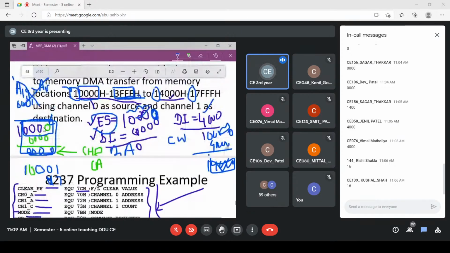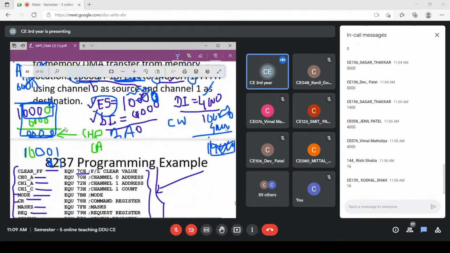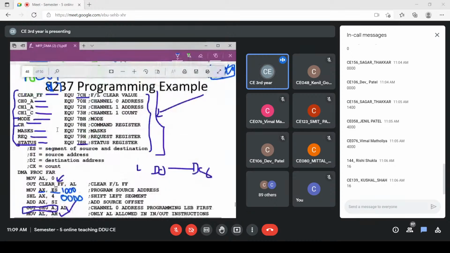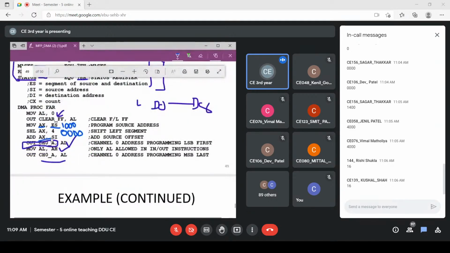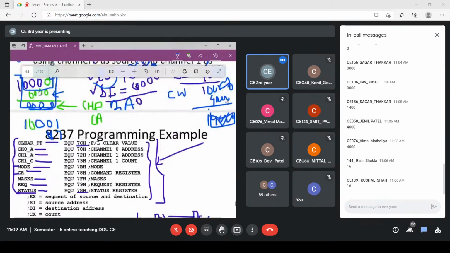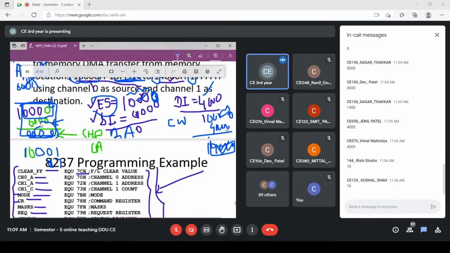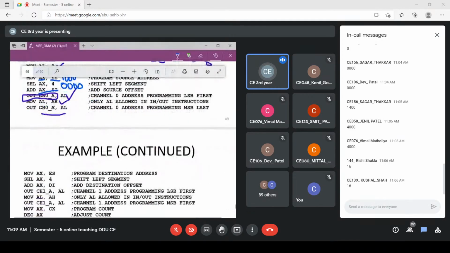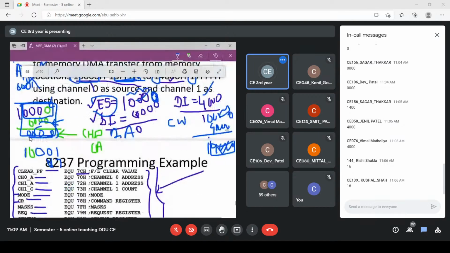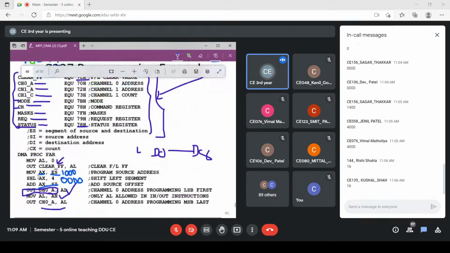And then you added what? SI. What is SI? SI was 0000. That is what you added to AX, and whatever is created out of that, the lower byte is moved first and the higher byte is moved later. Is it making sense to you? Up to this, are you clear with it? Why is the shift left done?